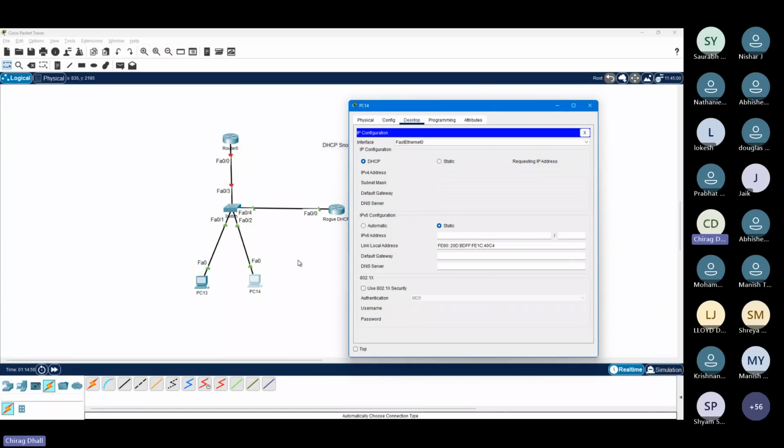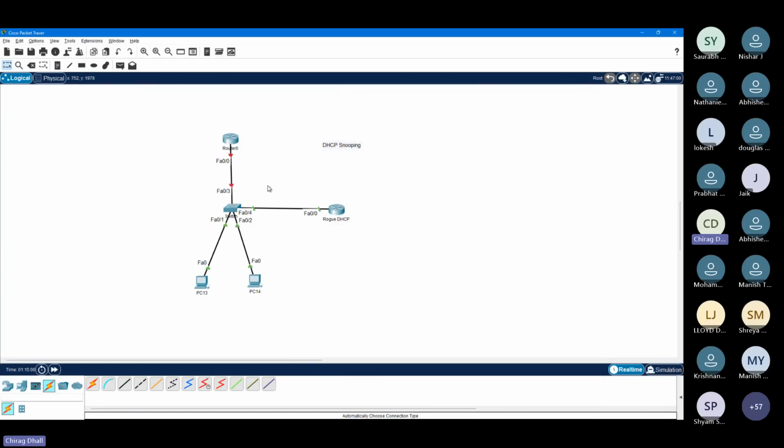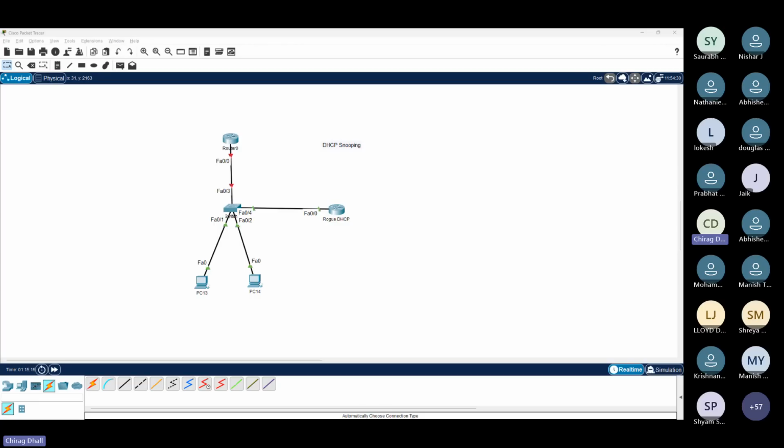Why so? Because on my switch, I have told that DHCP packets are only supposed to be accepted on FA03. So if the packet is not being received on FA03, then that is not a trusted DHCP server. So we will not accept those messages. This is how DHCP snooping helps us in securing our DHCP deployment. Let me know what questions or doubts you have in this.